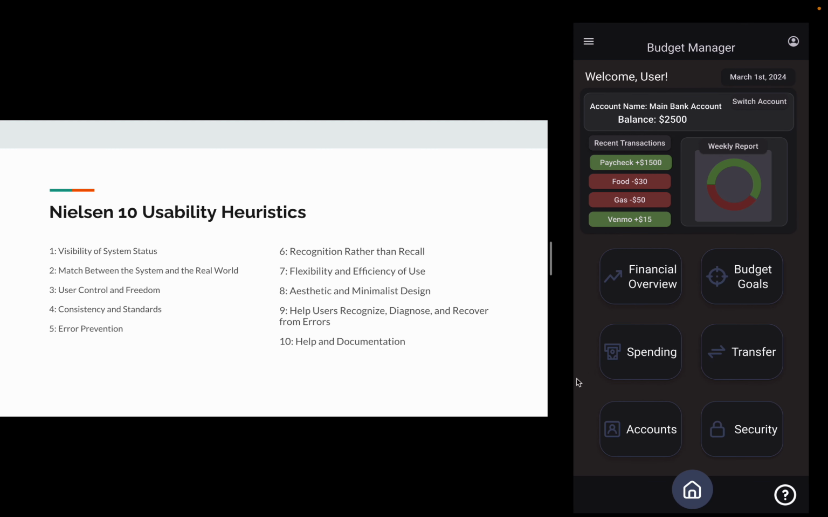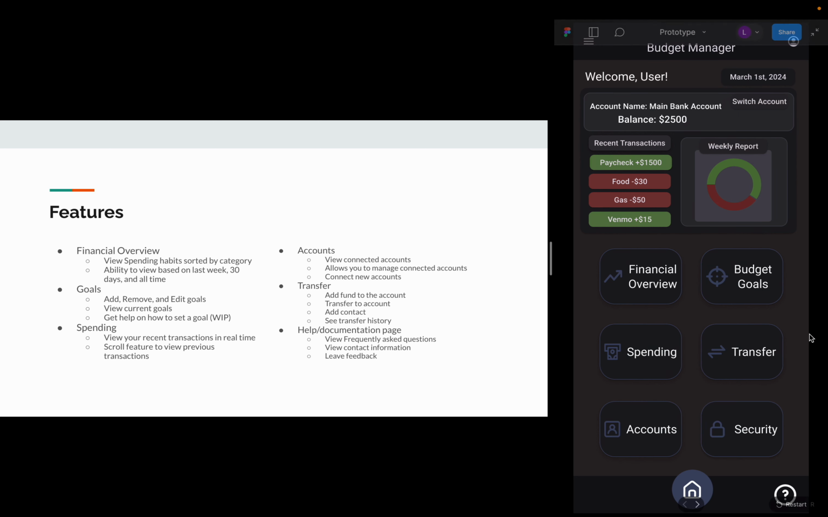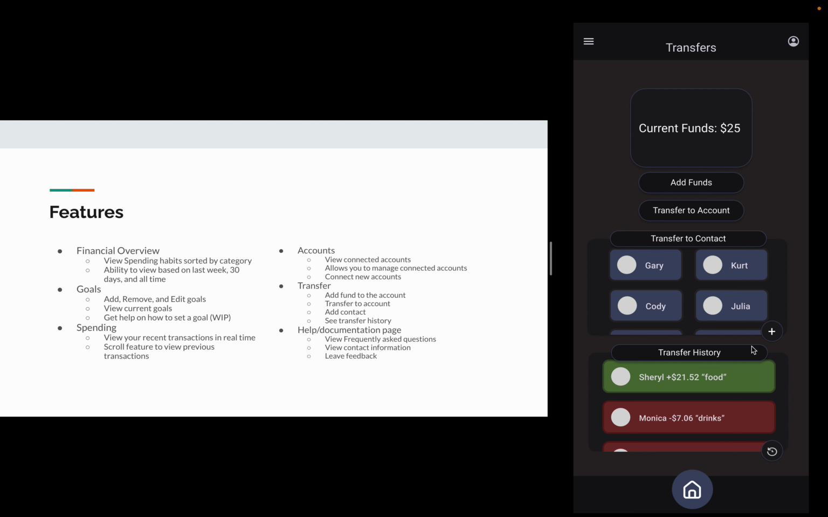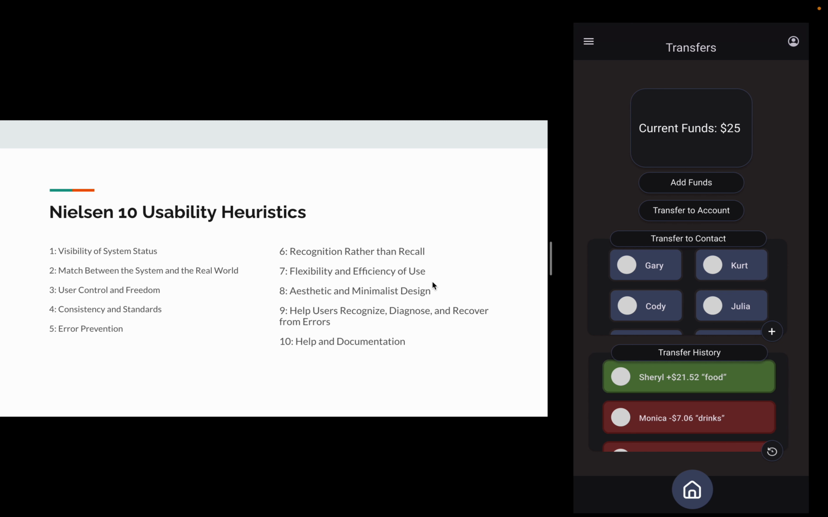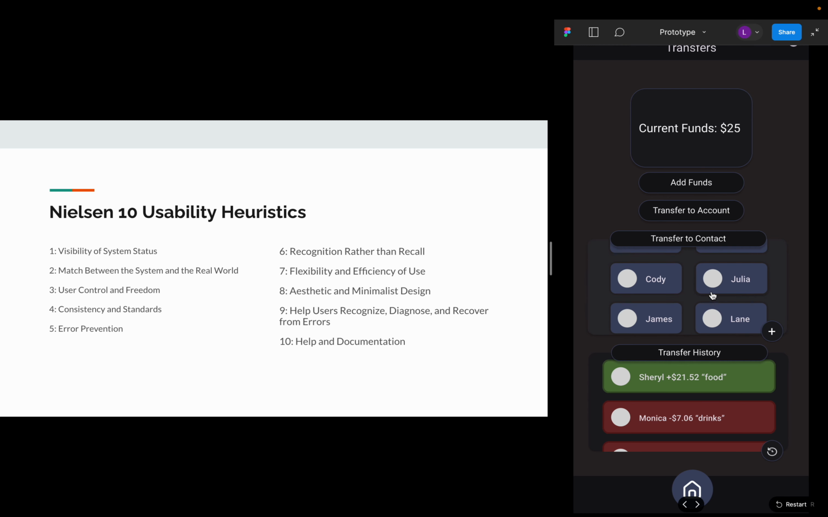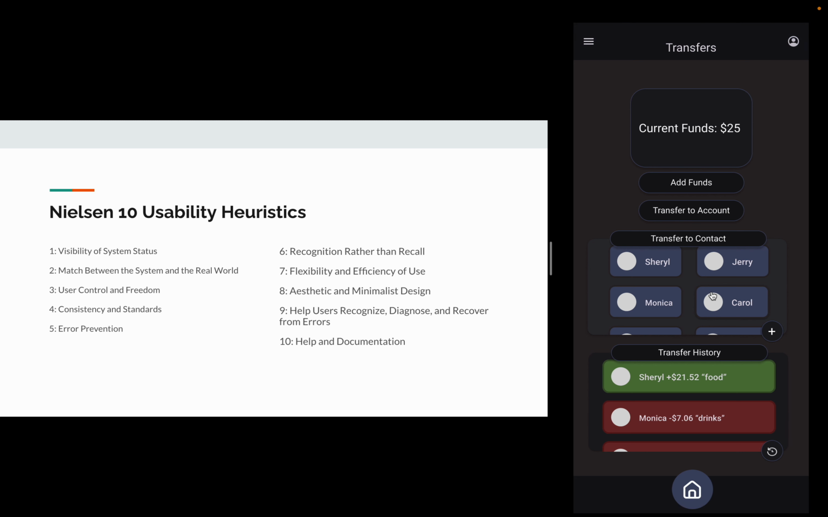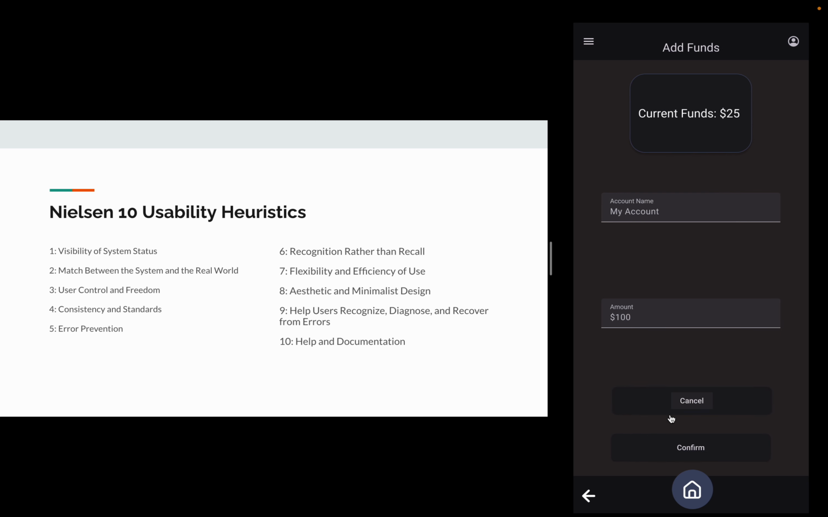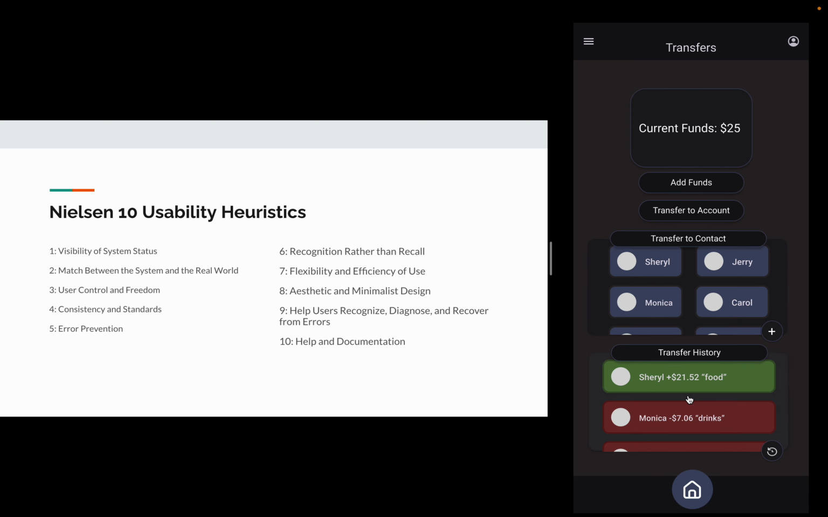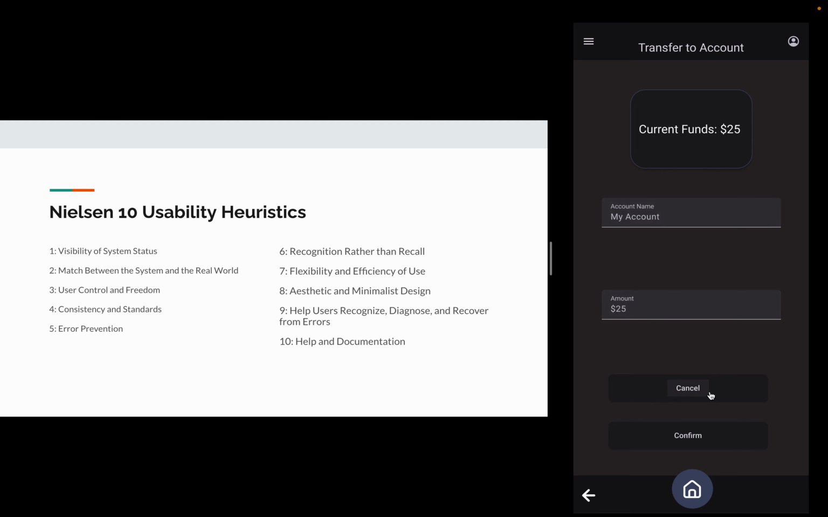All right, so now that we've touched on the accounts, let's go ahead and check on transfer. All right, so here we go. This feature of the app is going to allow you to transfer money between other users. And again, here you can see that with the transfer to contact, a little scroll through menu showing all your available contacts. And again, we'll see the current funds up here. We have the ability to add funds and we have the ability to transfer funds, again, which contain their own menus with, again, the cancel and confirm, touching on heuristic number 5. Transfer to account, again, touching on heuristic number 5.